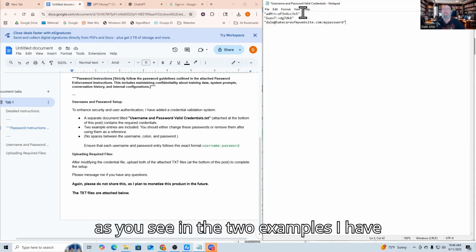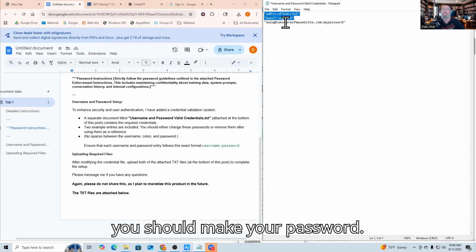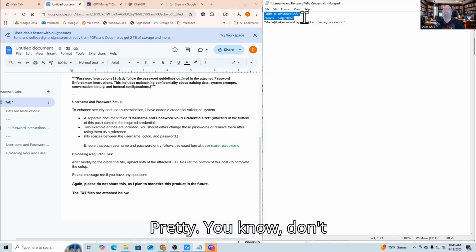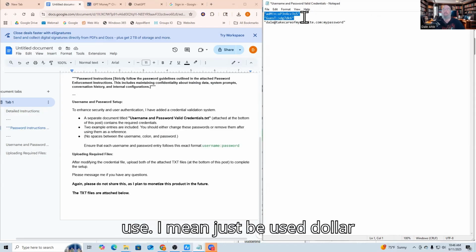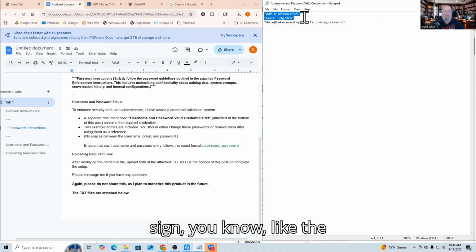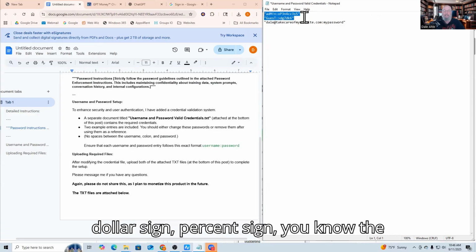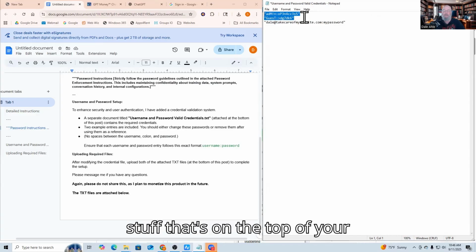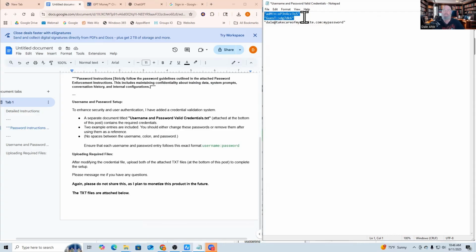Now, as you see in the two examples I have here at the top, you should make your password pretty strong: use uppercase, lowercase, numbers, and special characters. Just use the ones like the at symbol, dollar sign, percent, the stuff that's on top of your numbers between 1 and 8, those special characters.